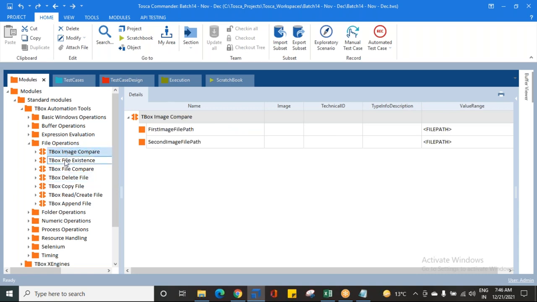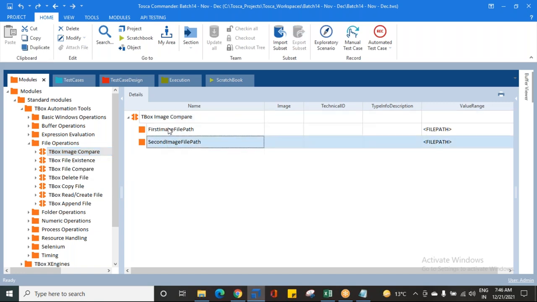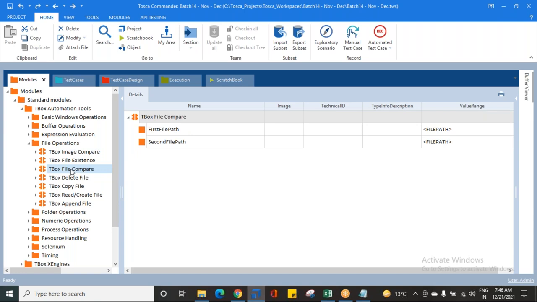Most of the time we won't compare any images, but if they ask you how do you compare images, you can say I will use the standard module TBox Image Compare, and I will verify these images, first image file path, second image file path, like how we have done TBox File Compare. You can simply do this image compare as well. So this is simple. If you want to practice it, you can practice. What is the other thing pending? File existence done, file compare, delete, copy, read, yeah, append file.